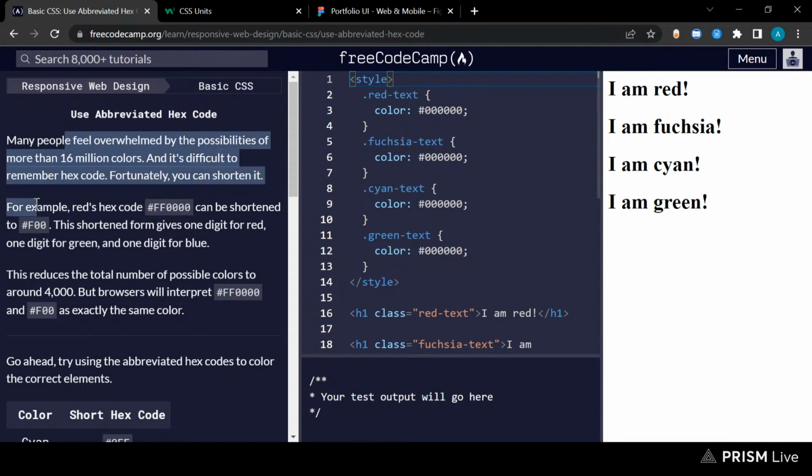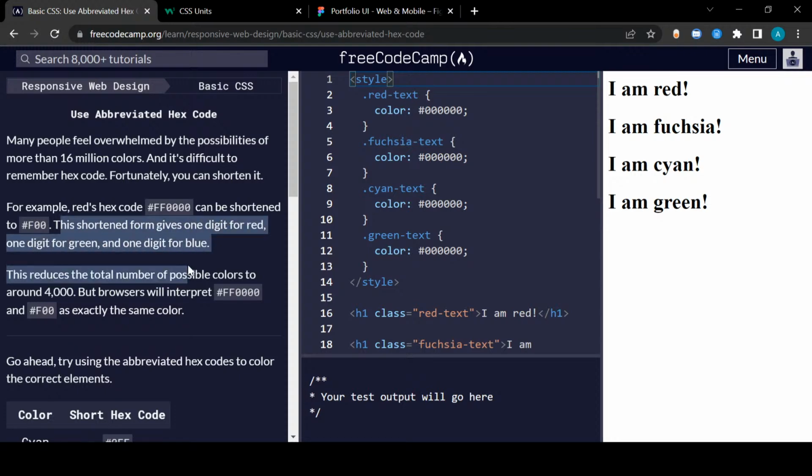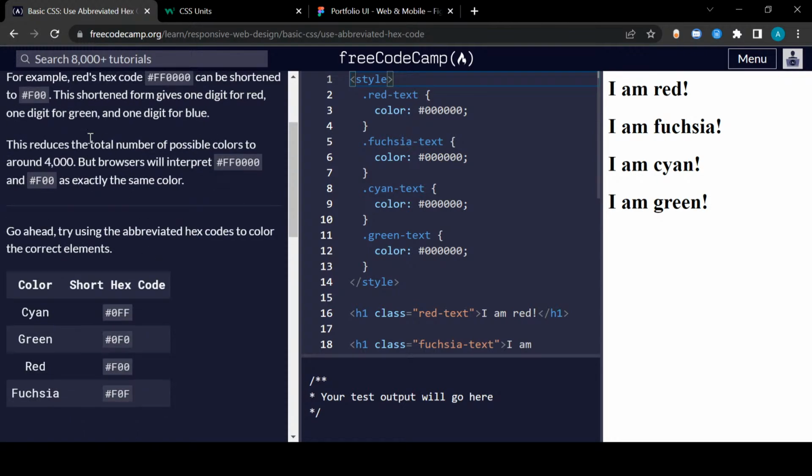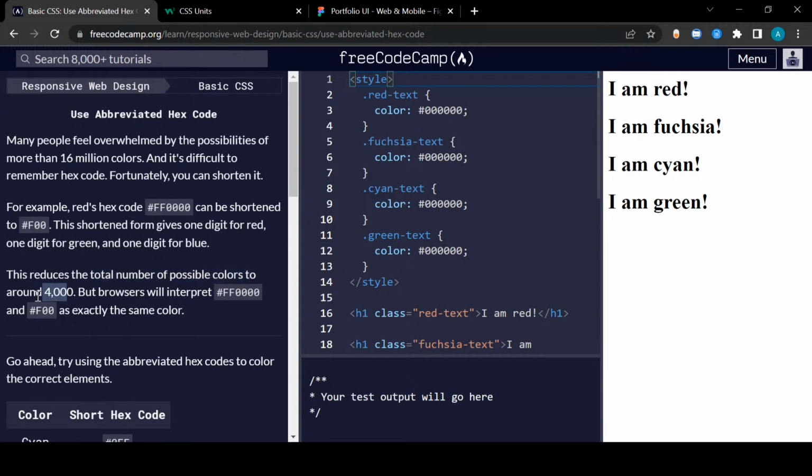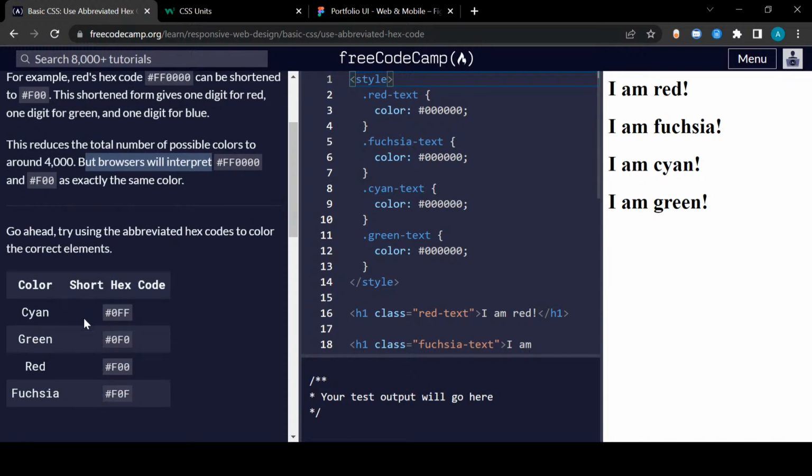Fortunately, you can shorten it. For example, the red hex code can be shortened as F00. The shortened form gives 1 digit for red, 1 digit for green, and 1 digit for blue. This reduces the total number of possible colors to 4,000. But CSS will interpret it the same. Okay, so this is like 00FF. It's like 00FF in that.